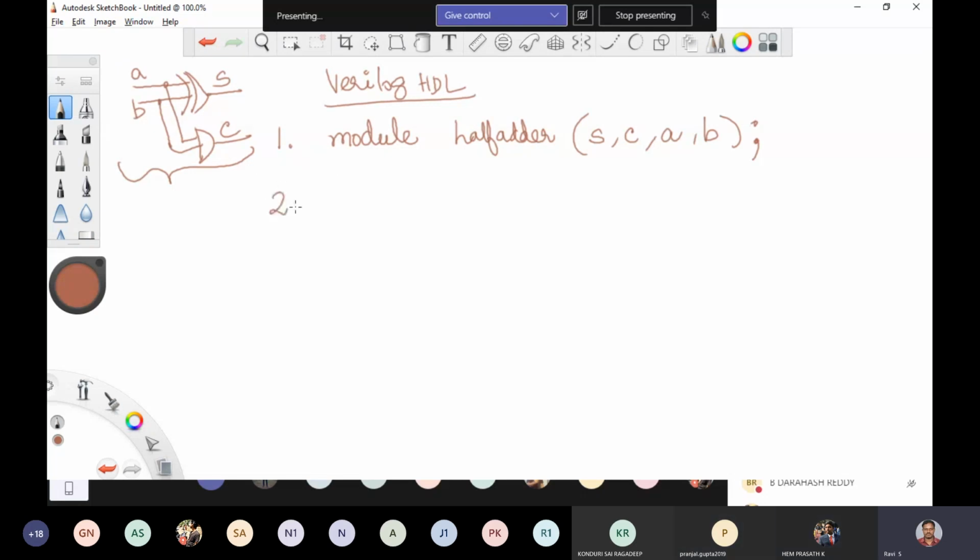So second line of your Verilog HDL defines the input. The keyword is input. Out of 4 variables S, C, A, B, you are going to define which one is input. So I'm going to define A comma B as input using the keyword input. Any doubt? No, sir.